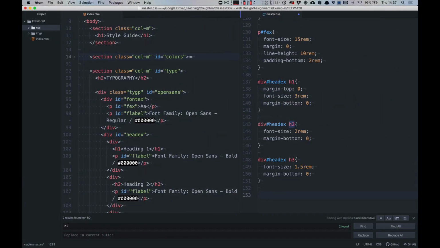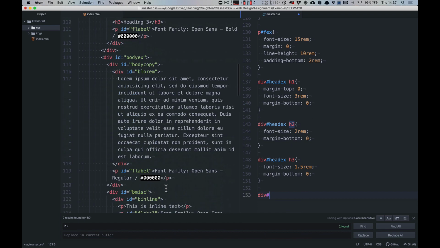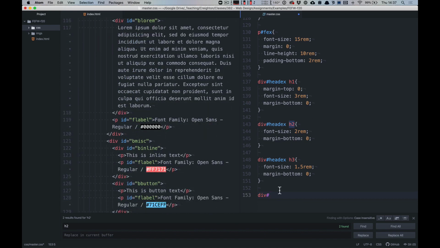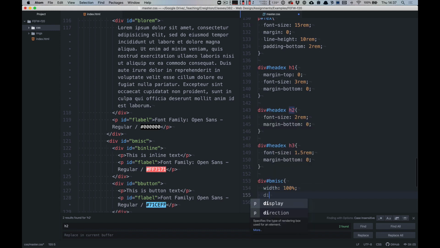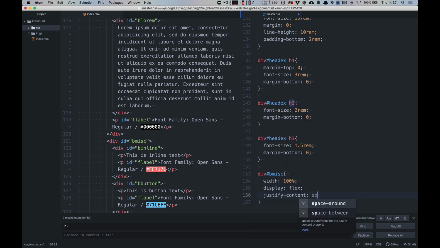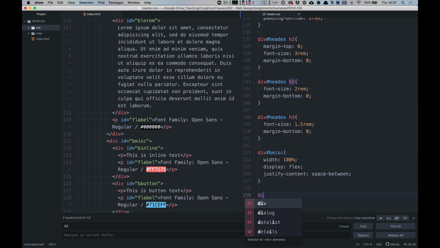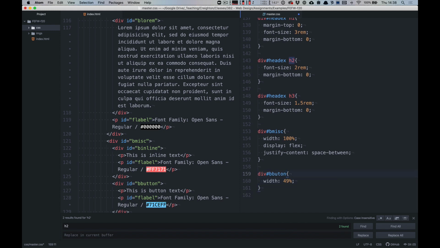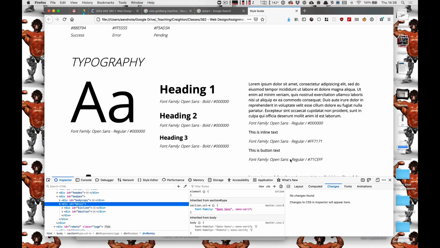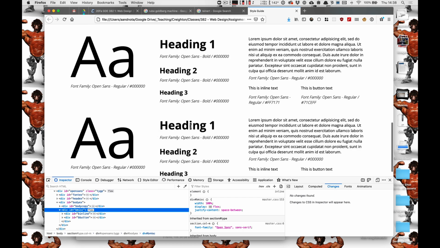So we'll say div ID. Let's scroll down so I can see it in the HTML. Div ID bmisc, width 100%, display flex, justify content space between, and then give width to b button, we'll call it 49%. And actually we can just do a comma, and div ID b inline. Okay, refresh that. Now they're side by side, which is perfect.